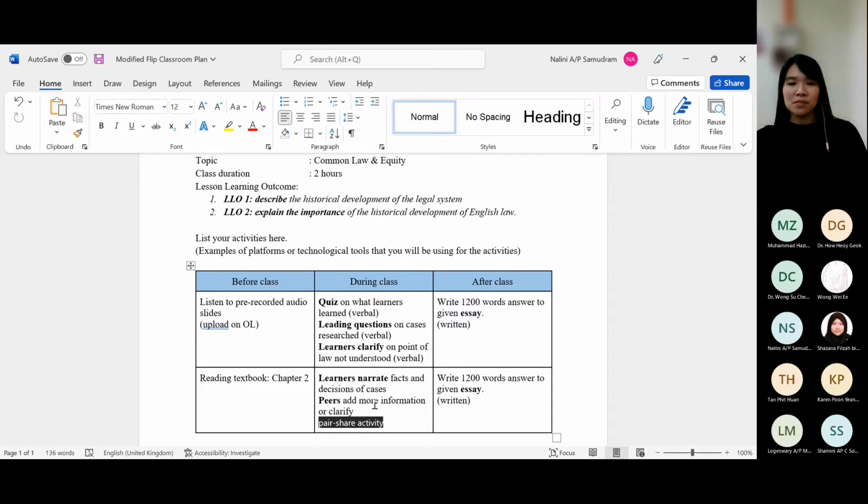But I don't give them law reports. I just ask them to read from a summary or brief case. As long as we get the facts, we get the concept, we get what the law is, that is more than enough. Okay. So that's what about the narration part.